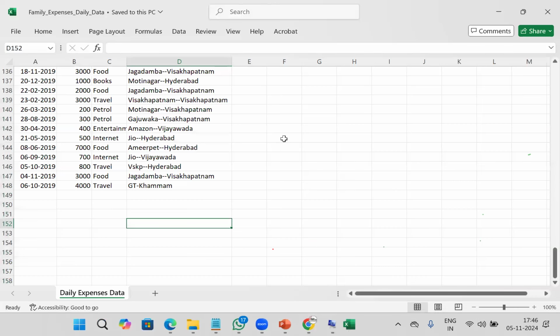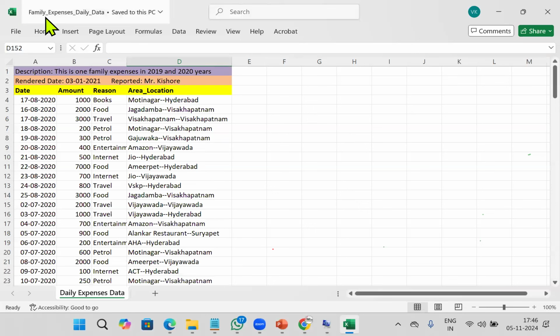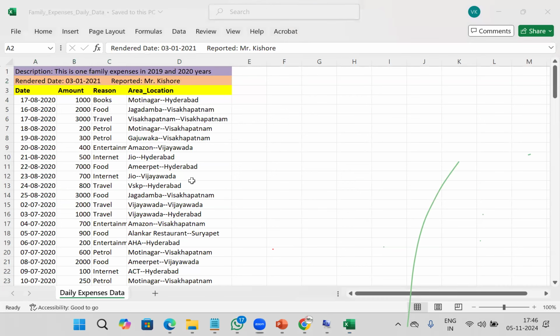Let me open the Excel data. Please see this, everyone. My family expenses data. This is one family's expenses information, reported by Mr. Kishore. Day, amount, reason, area, location. This data I want to present in an easy, understandable way. How is it possible? Through visuals.